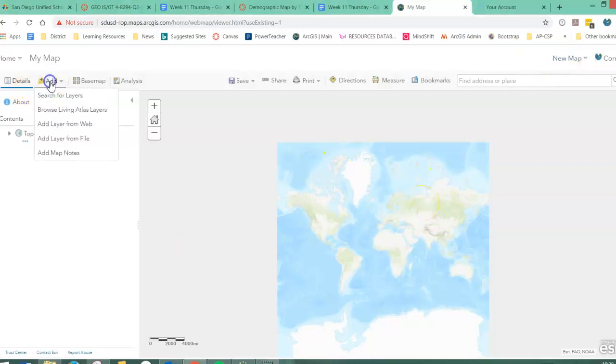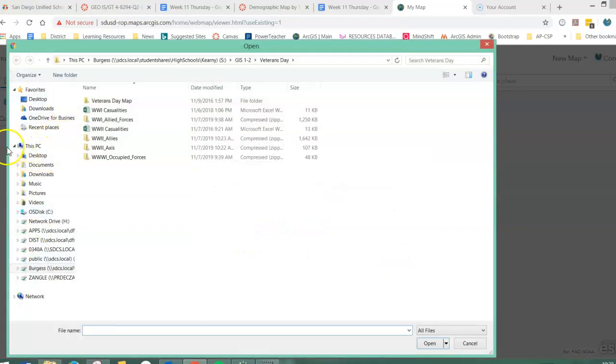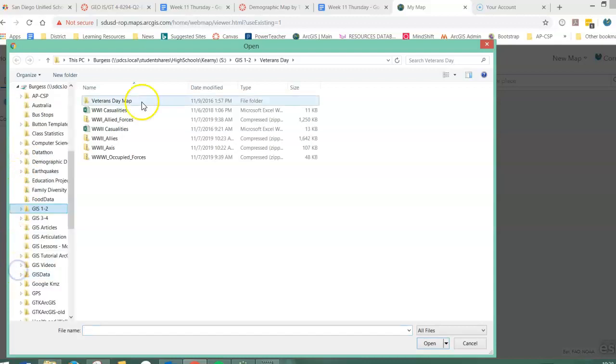And then we want to add data. So I've prepared the data for you, so you can find that add layer from file. And we're going to go out to the Burgess share. So you go to This PC, down to the Burgess share, and then you're going to go to the GIS 1.2, and then when you open that, GIS 1.2, Veterans Day, and then it'll open up here.